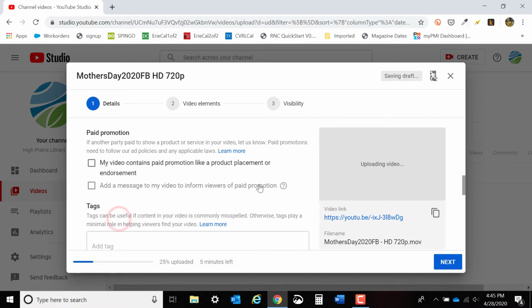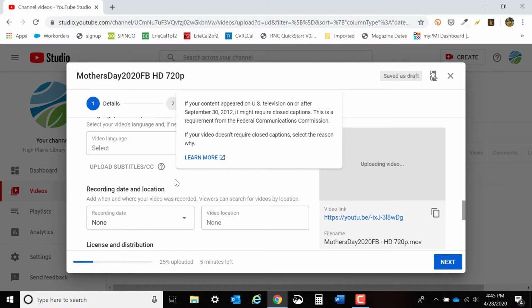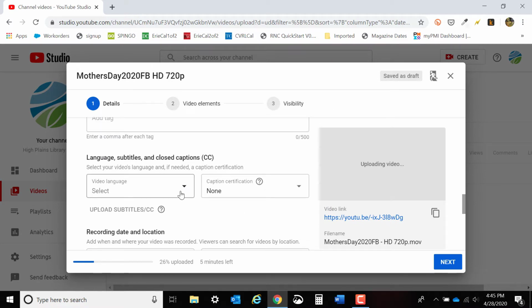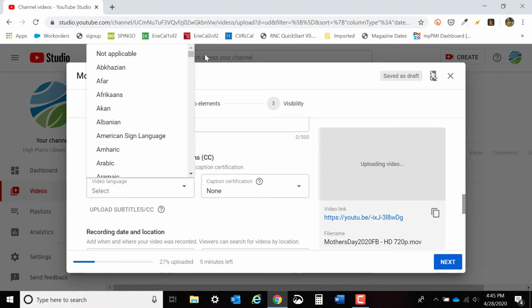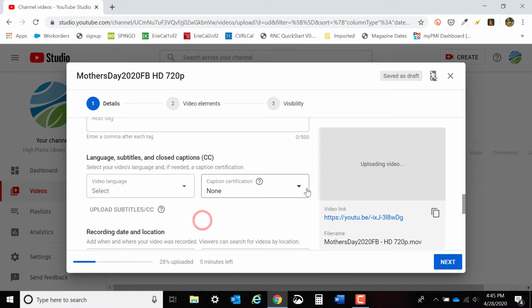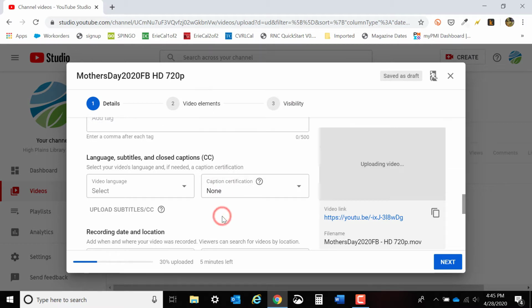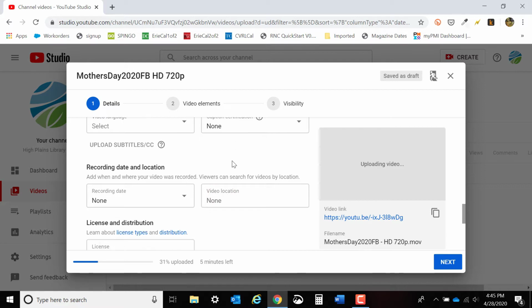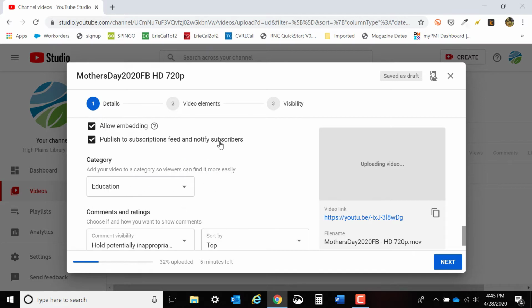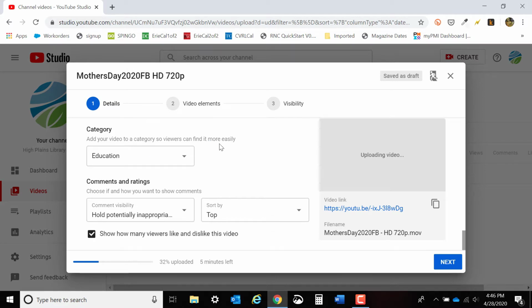You can see some more options here. Subtitles, what you'll want to do is get those. Those will auto-generate. What you need to do is pick the language that your video was created in. And you can just leave the caption certification blank, or you can say this content has never aired on television in the US. At that point, YouTube will automatically generate the captions for you. Everything else here should be just fine.